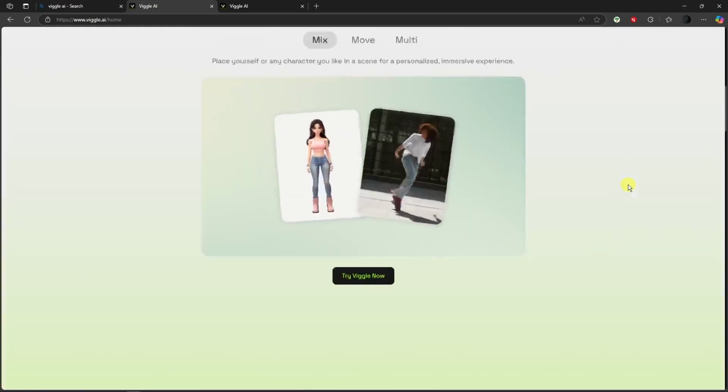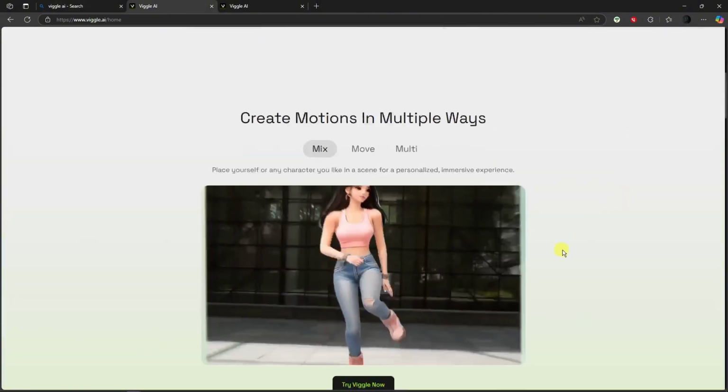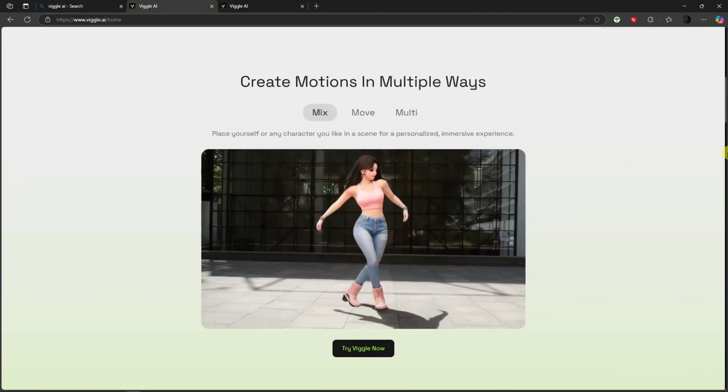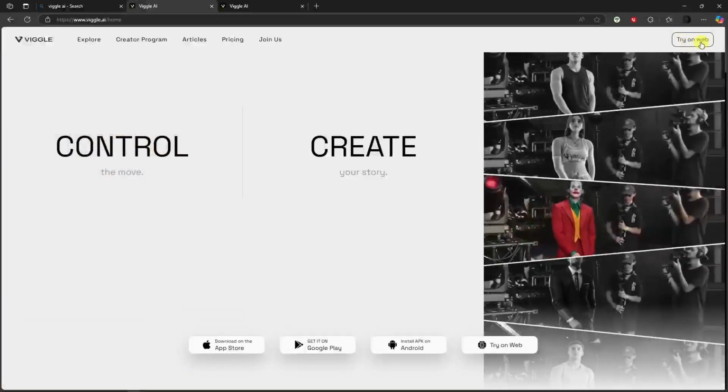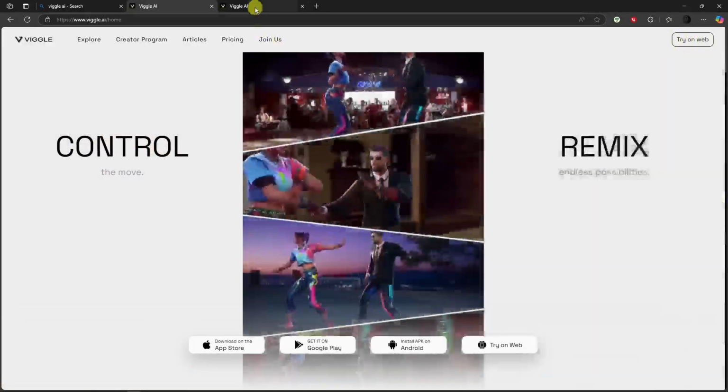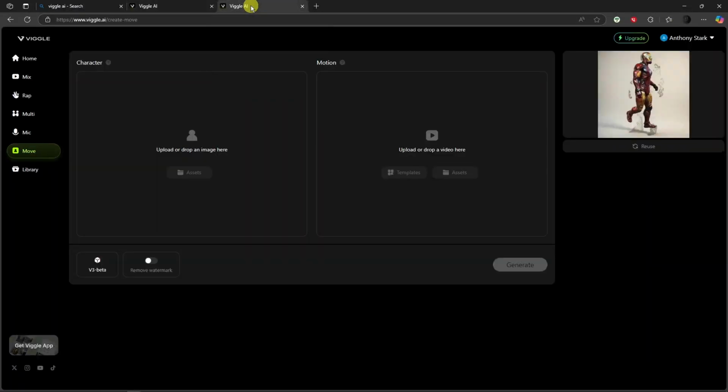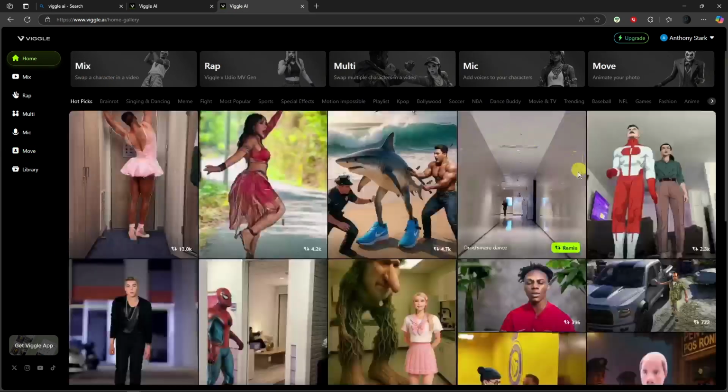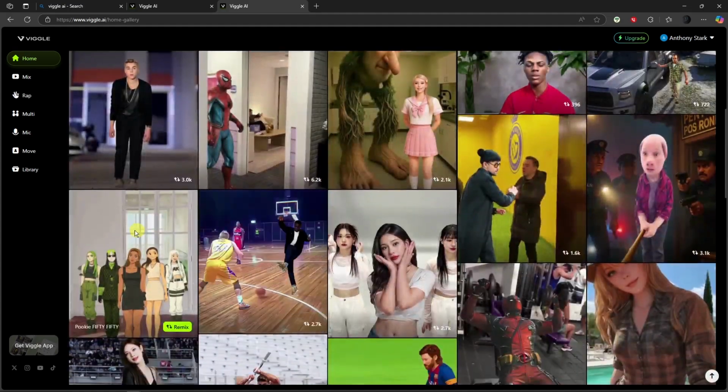Now this is a new interface. You can either click here, Try Viggle Now, or basically try it on the web. Once you're good to go, you're going to see this. Click the home button and you're going to see this new interface. These are the sample videos that you can check on this website.